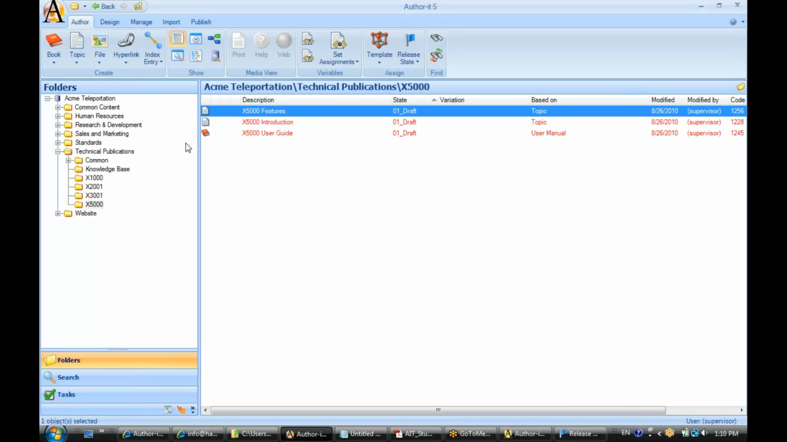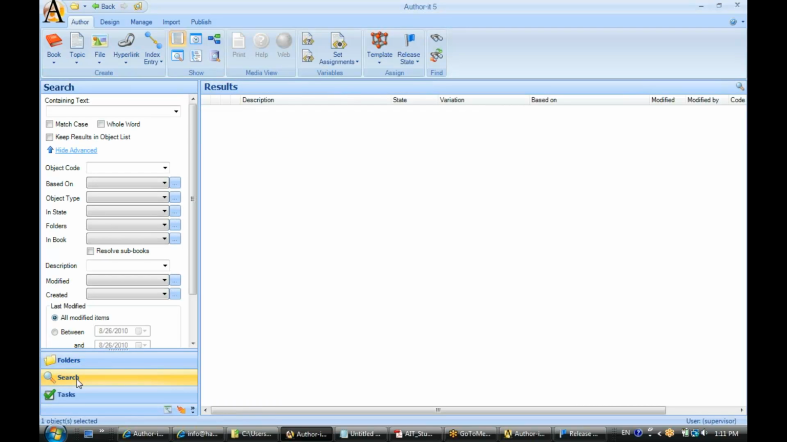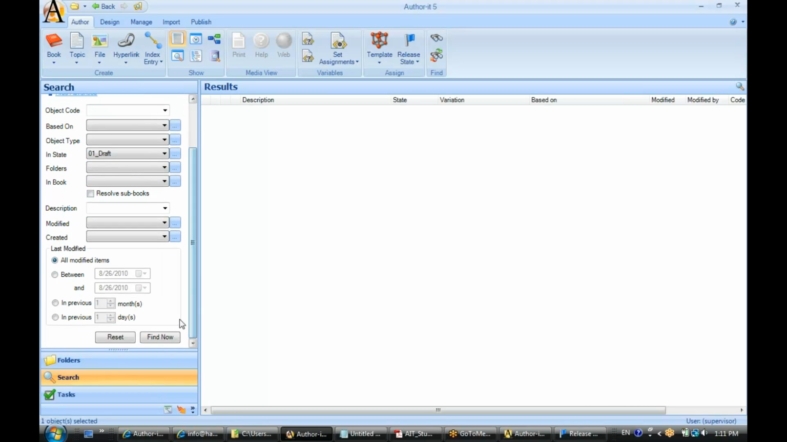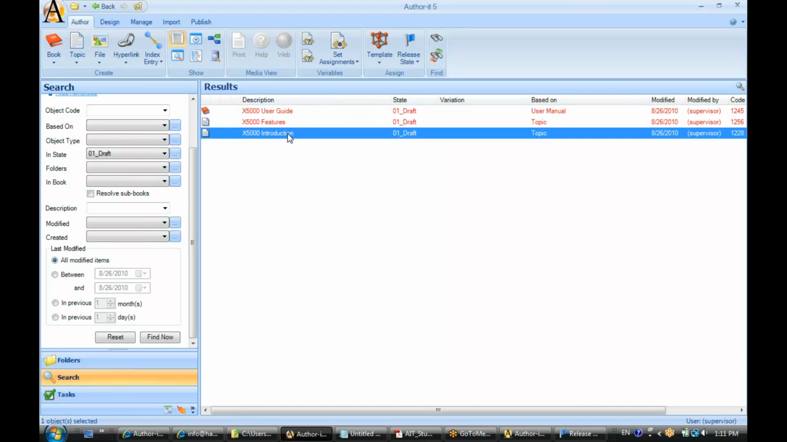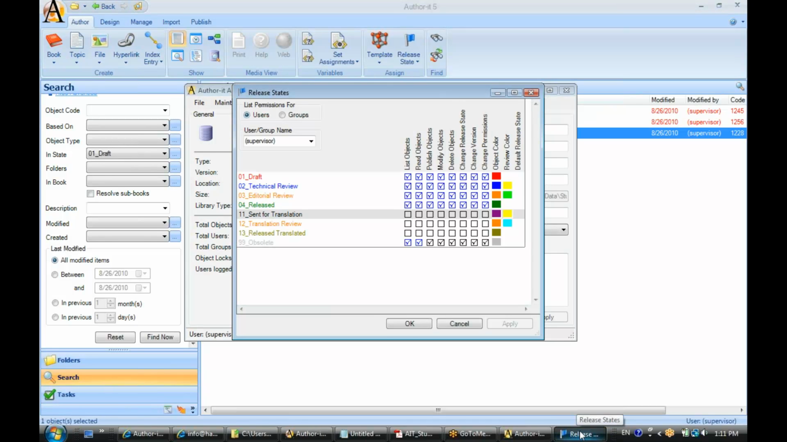So there's a visual clue there to know that your content is in the draft release state. What's also helpful is that from the search pane, I can go to in state and then do a search on content that's in a particular release state. Hit find now. So here are my objects. Alright, so you can start to see some of the uses for release states here.